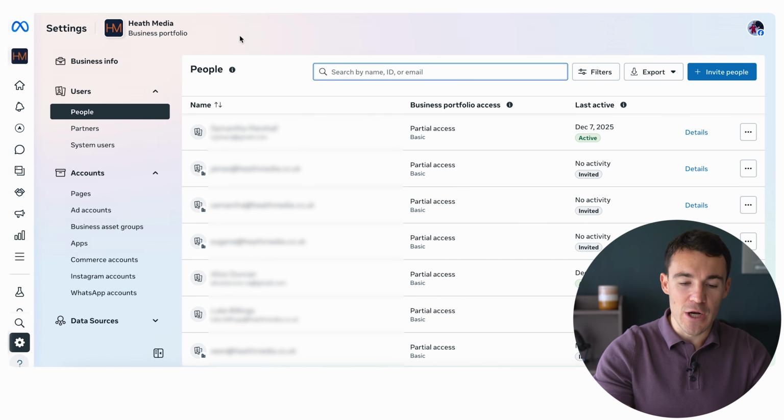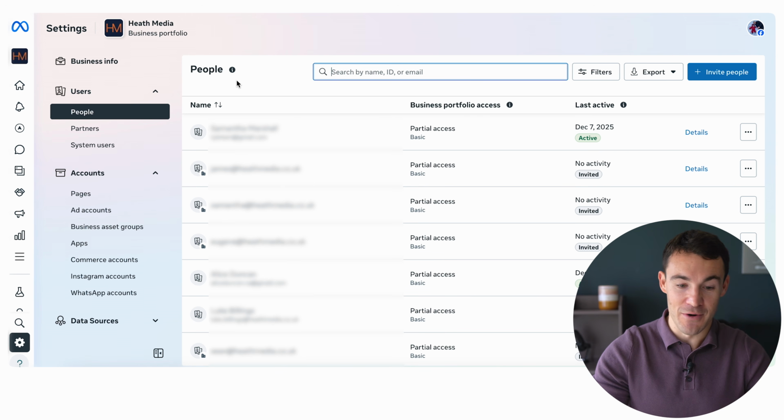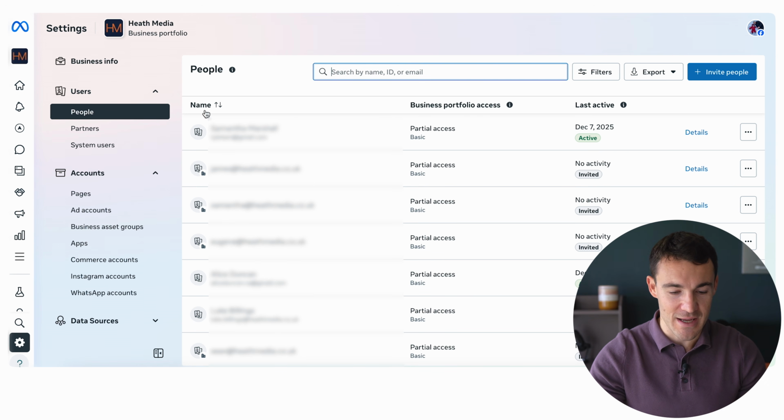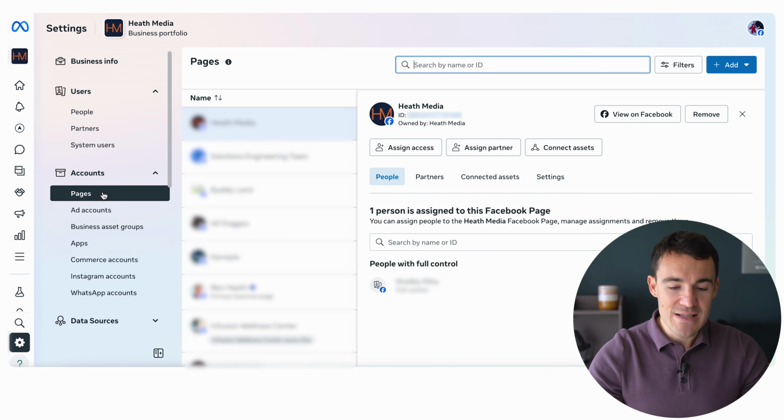And by the way, yours might look a little bit different because you're not probably going to have more than 100 people added to your Business Manager account and more than 1,000 ad accounts. We literally have more than 1,000 ad accounts in our Business Manager, but that's absolutely fine. You'll still be able to follow along with the process. So let's start with the Facebook page.